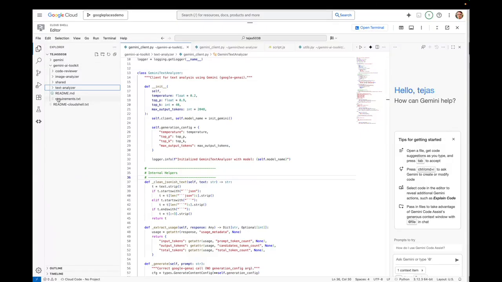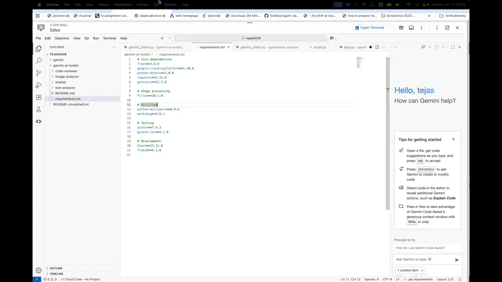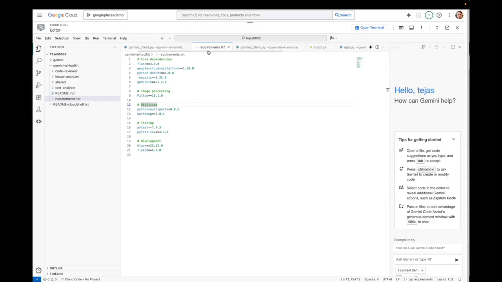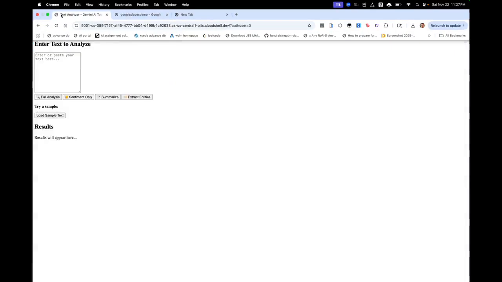And we have requirement.txt, which you execute once, and it will basically install the necessary dependencies. So you just need to run the requirement.txt to install all the necessary libraries. So let's start with our project.